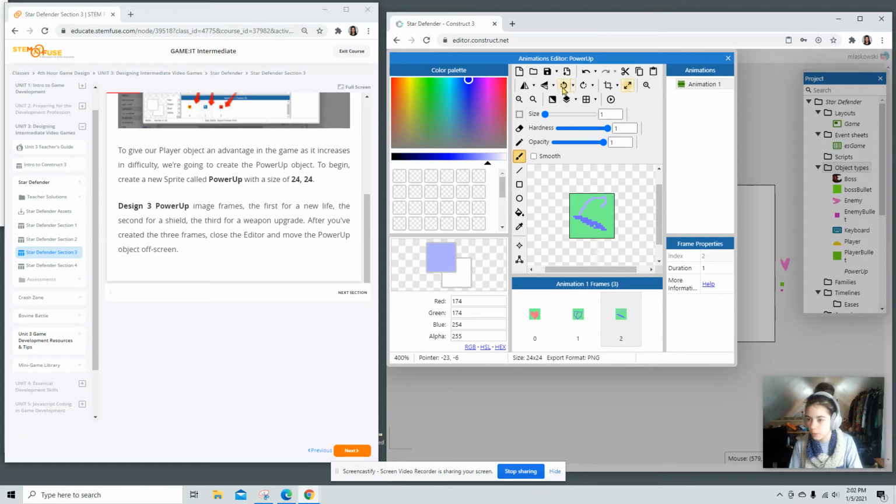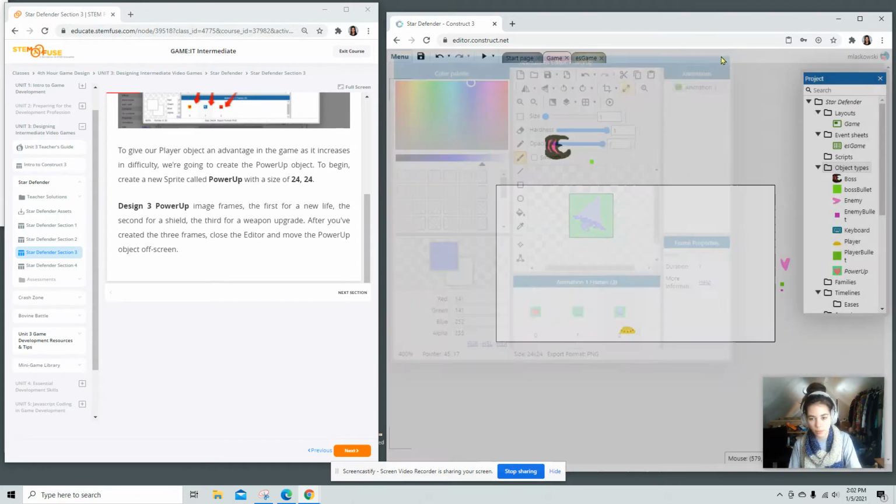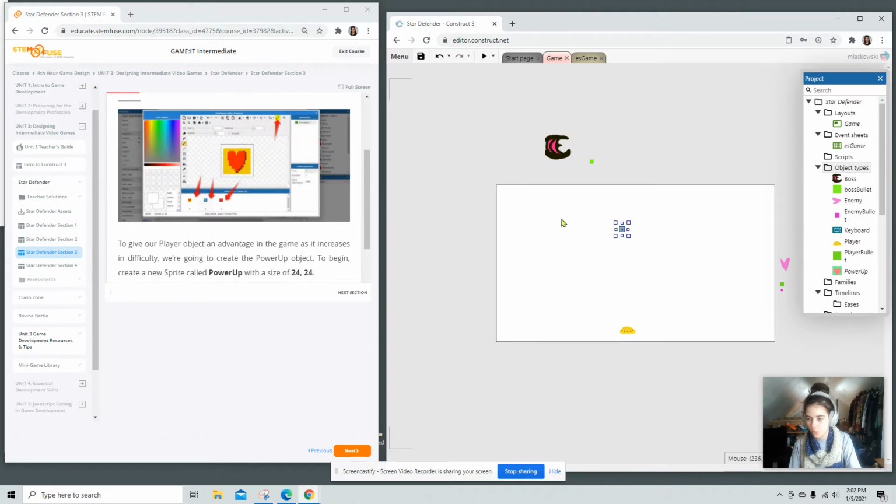It's not a good sword. Come on. Again, you could always go back in at the end and make these better. Alright, sweet. So I've got my 3 frames, and of course, remember, drag that off the screen.